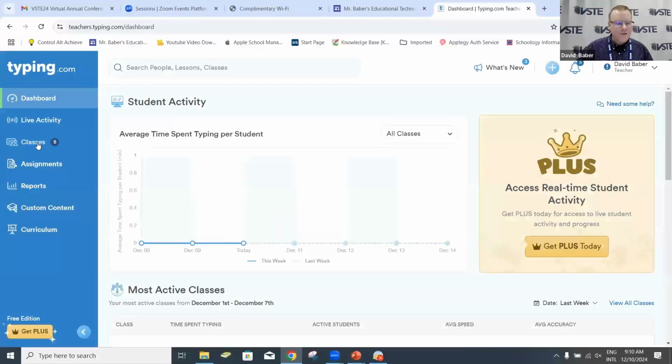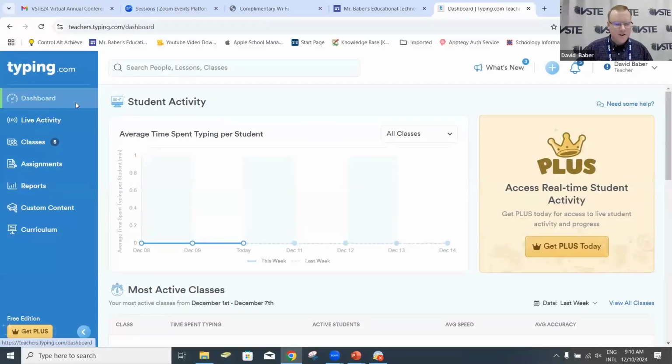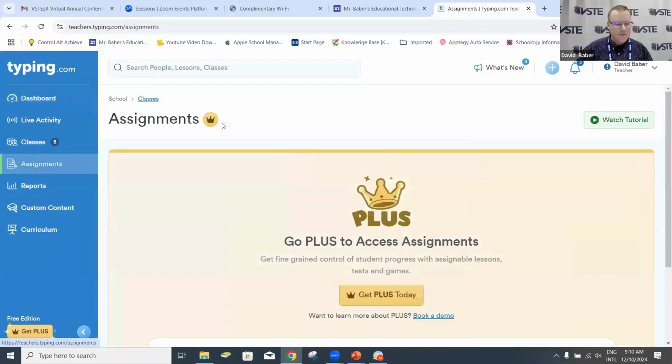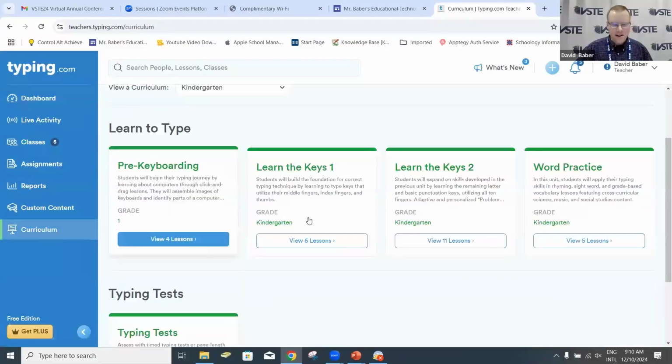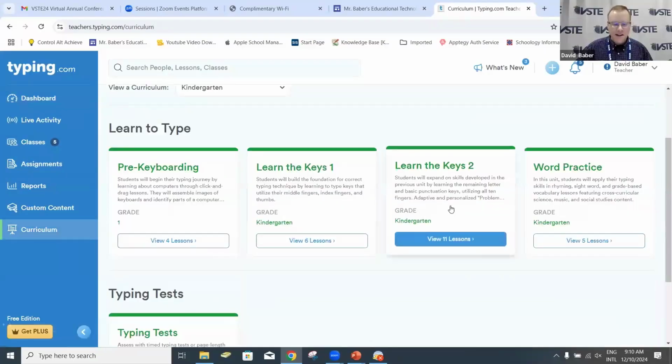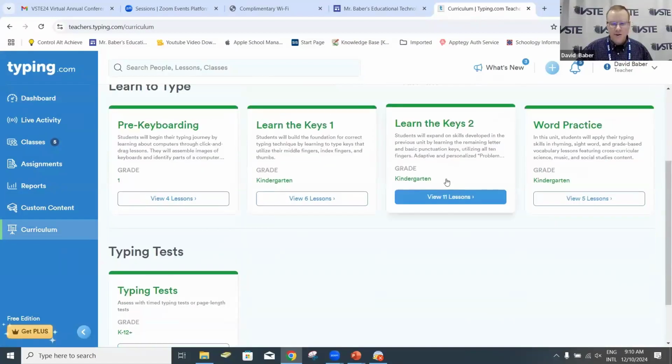All right. So I had all my classes set up in here, and the way you can do it, of course, is under the dashboard. You can look and see under assignments what kinds of tutorials there are, and under the curriculum, you can look at the different keys right here. Now, they do have a few lessons in here for lower grades.